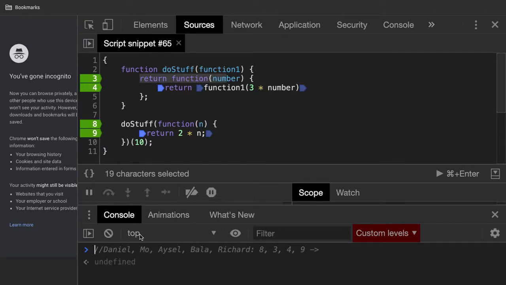But then we'll return something. And after returning something, line number 4 is not executed immediately. However, after returning it, we execute the inner function. In other words, line number 4 should run next.